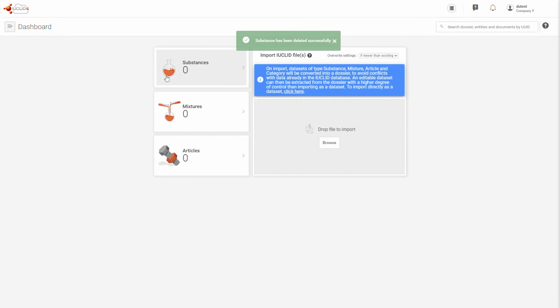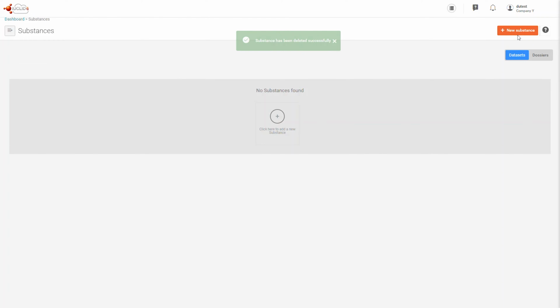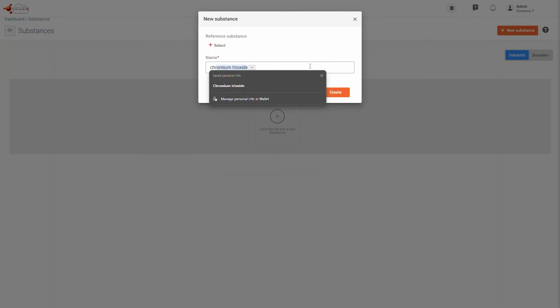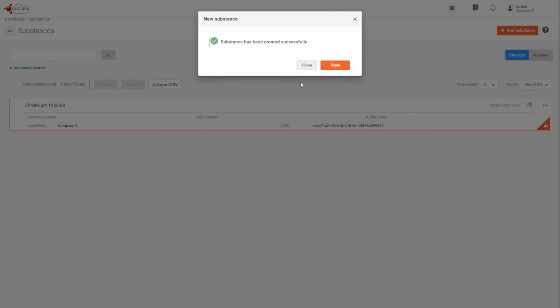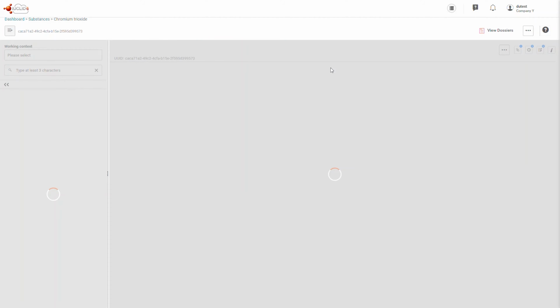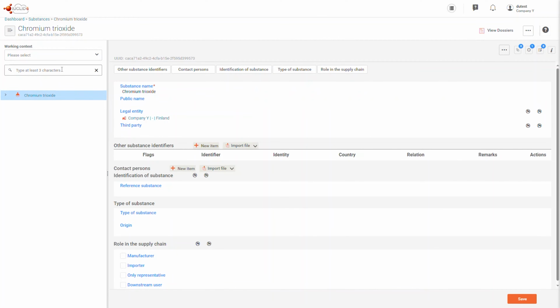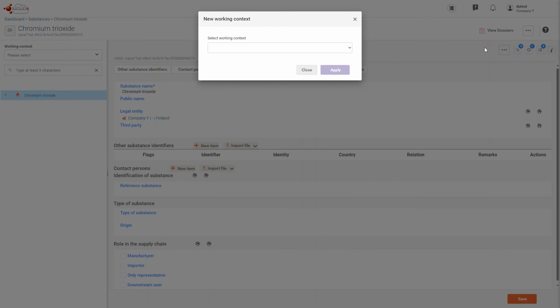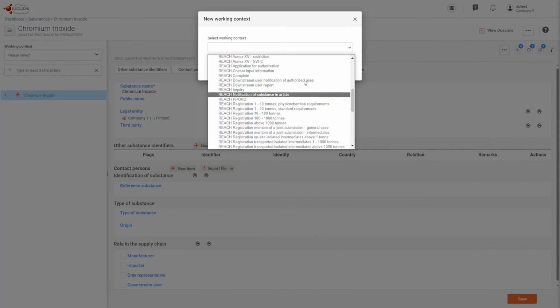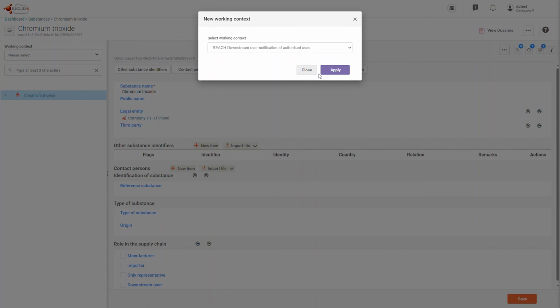In the dashboard, click Substances and create a new substance. Give a meaningful name to your substance dataset and click Create. After creating your substance and clicking Open, you will be redirected to your substance dataset. Select the working context, known as IUCLID template, by pressing New Working Context and selecting REACH Downstream User Notification of Authorized Uses.